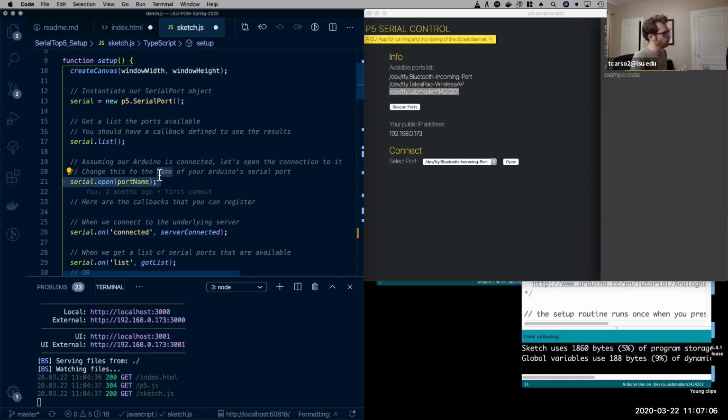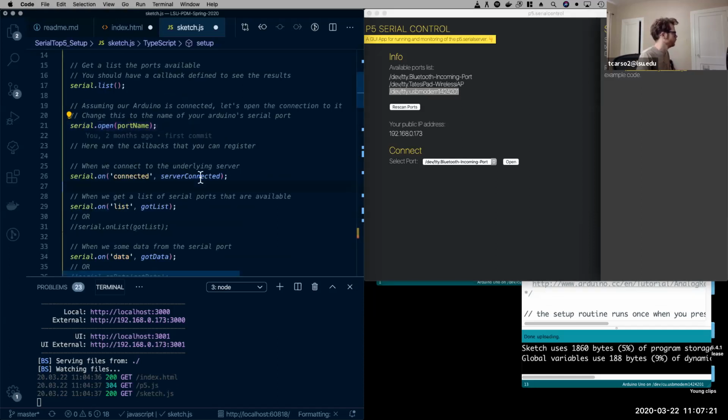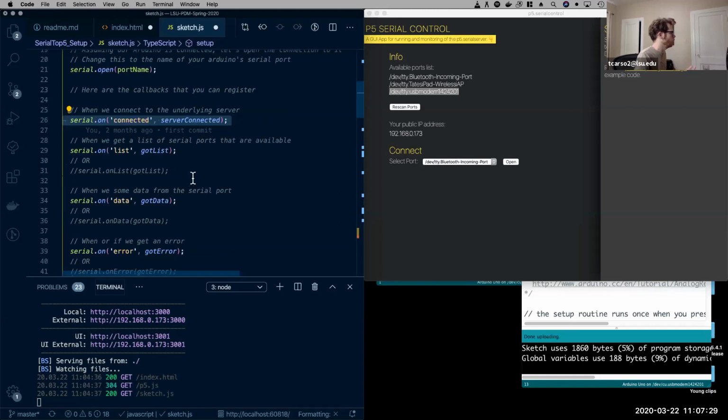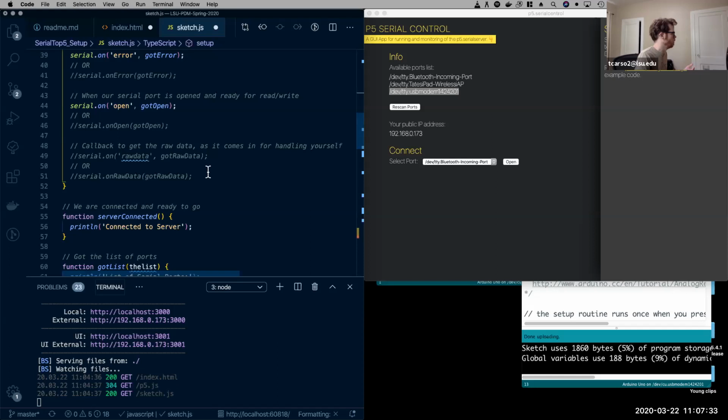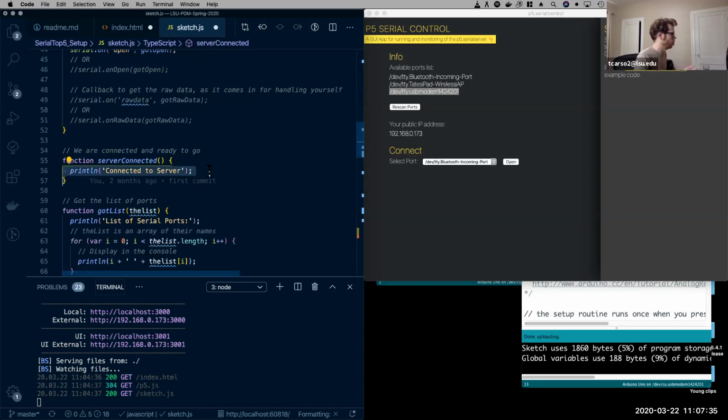So you're going to open the port that your Arduino is actually connected on. This next method is saying when you're connected, what do you do? You're going to run a function called server connected, and we can look down here. All it does is print something to the console.